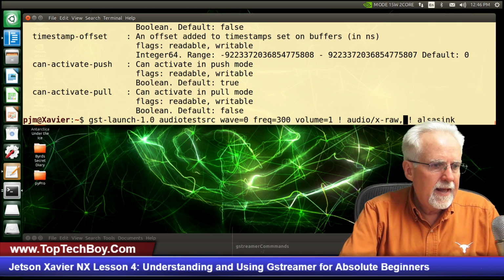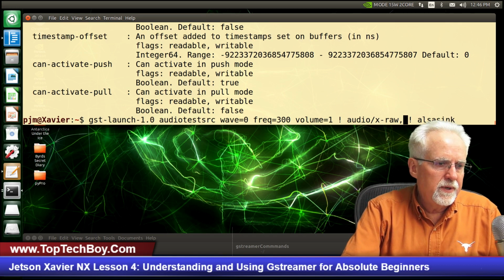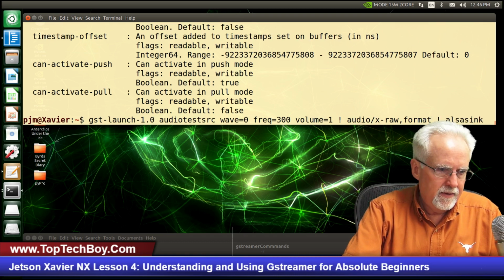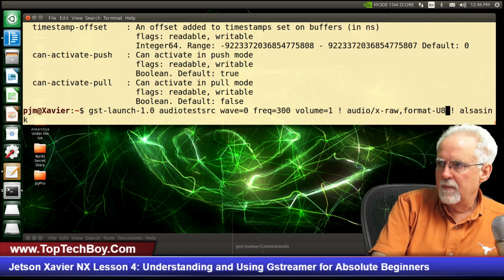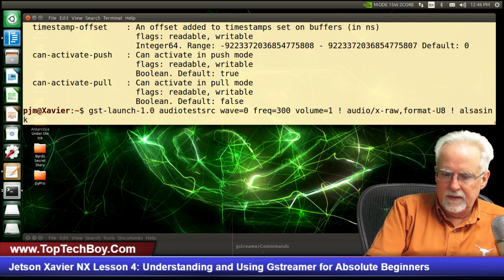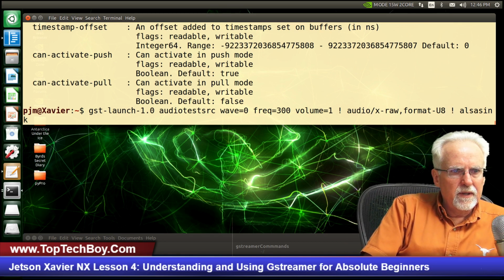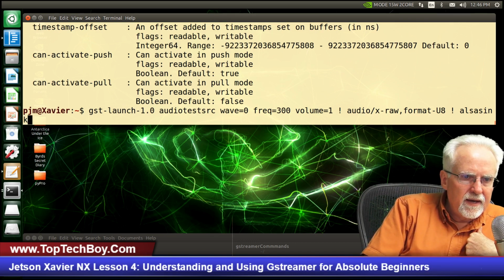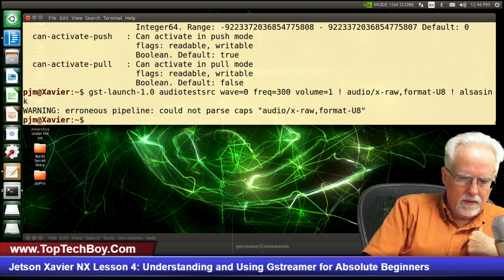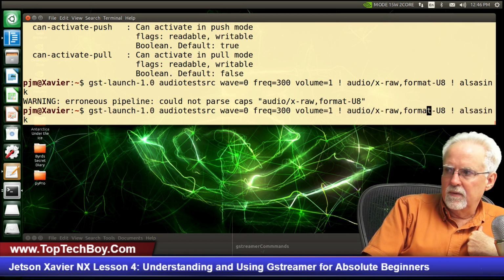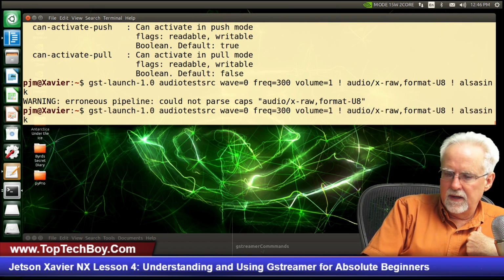All right. And now what do we want? We said format equal U8. Okay, format equal U8. Does that make sense? It really should. Okay, so we're taking that audio test source and we're putting this format on it, and then we are dumping it to the ALSA sink. Ooh, that should have been an equal, not dash U8. Hopefully you guys caught that.